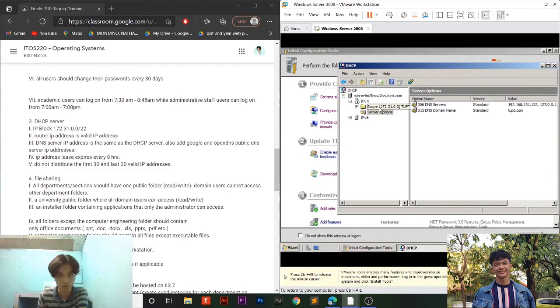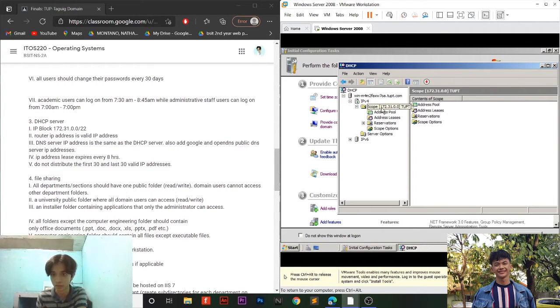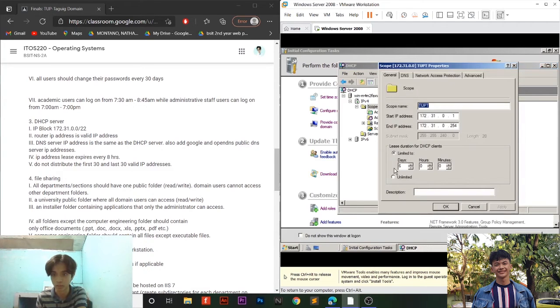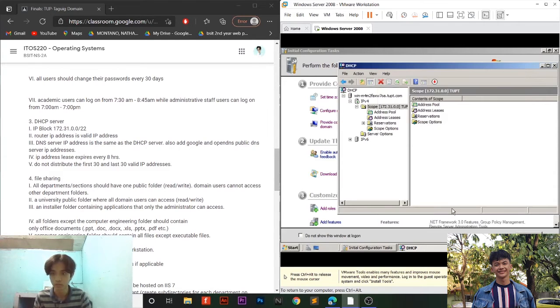Then let's configure the properties. Here at scope, let's click the properties, and based on this, the IP address lease expires every 8 hours. So let's set this to 8 hours. Then click apply. So the next is do not distribute the first 30 and last 30 valid IP addresses.